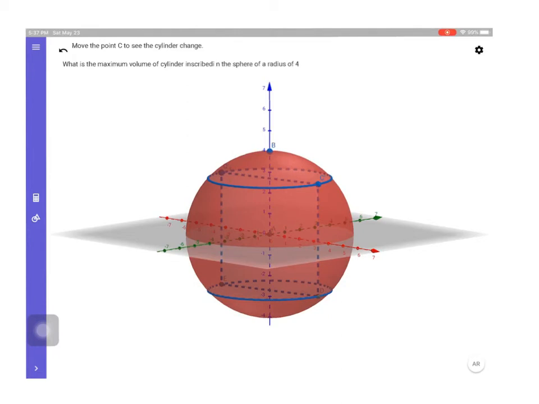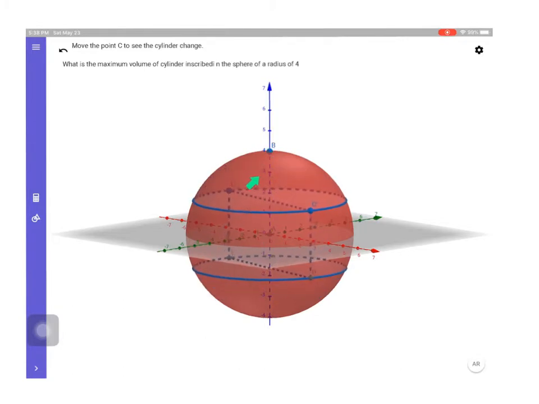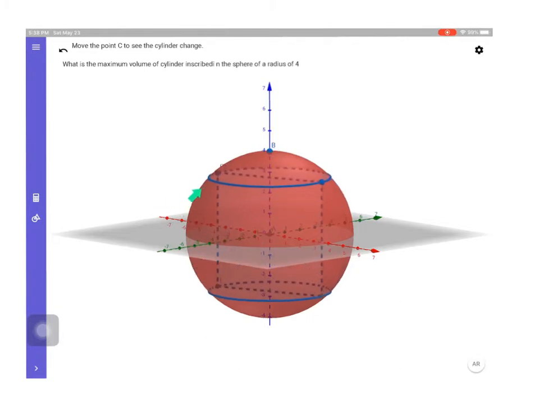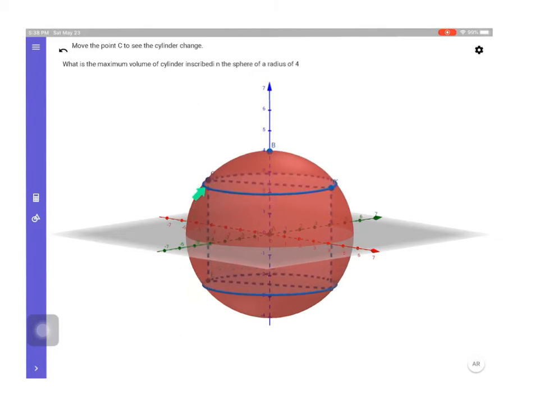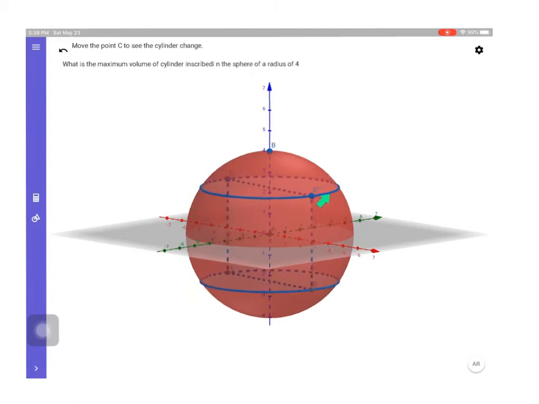So here we have a sphere with a radius of 4, where there is a cylinder. If you can see me move the cylinder, the size of the cylinder changes. Now the cylinder is inscribed in the sphere, meaning the circumference of the base of the cylinder is making full contact with the edges of the sphere.